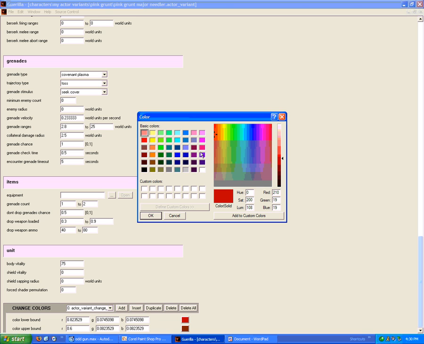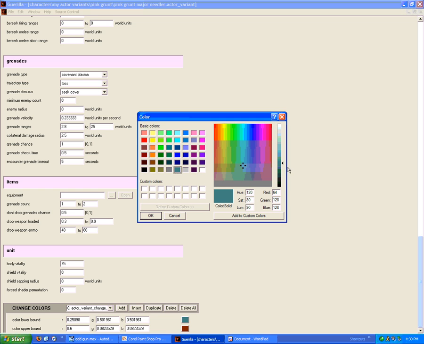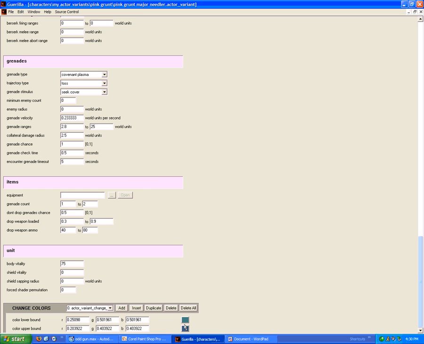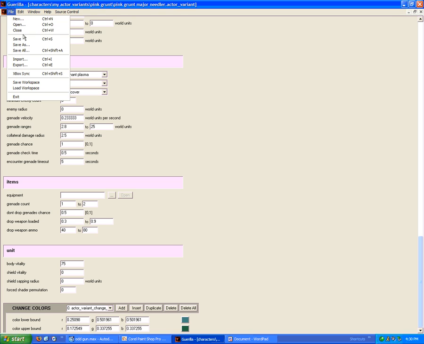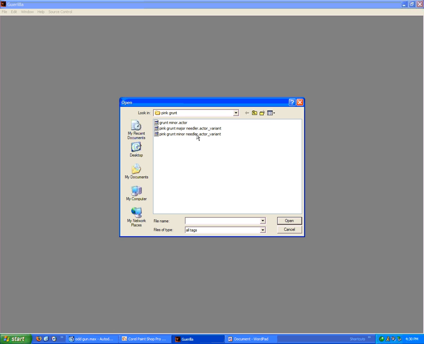Since we don't want our major to look just like the other one, pink, we'll change him. We'll use a teal color, it might look cool. I never tried that before. We'll just darken that a bit. And a little more. Done. Now we'll save and close that. So I think we took care of our active variants.